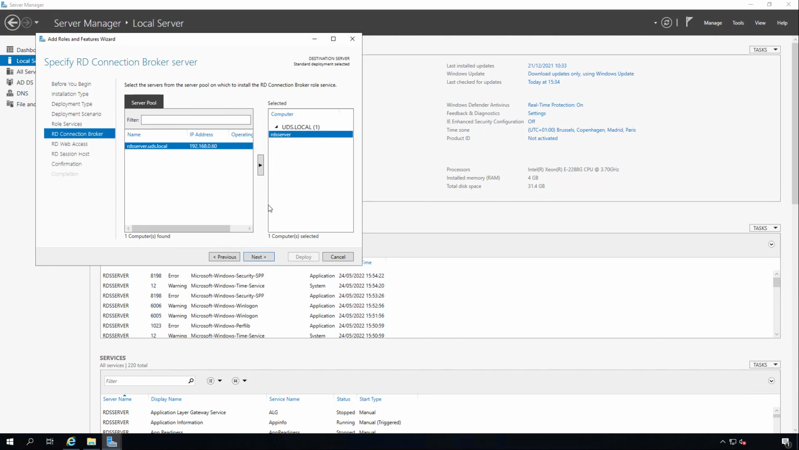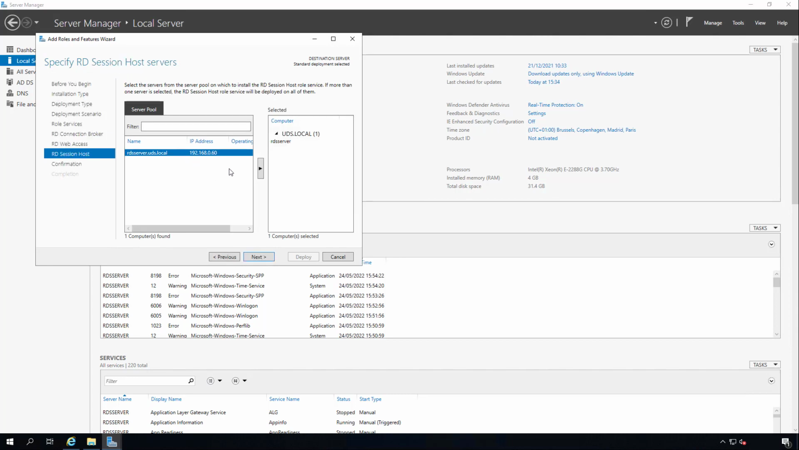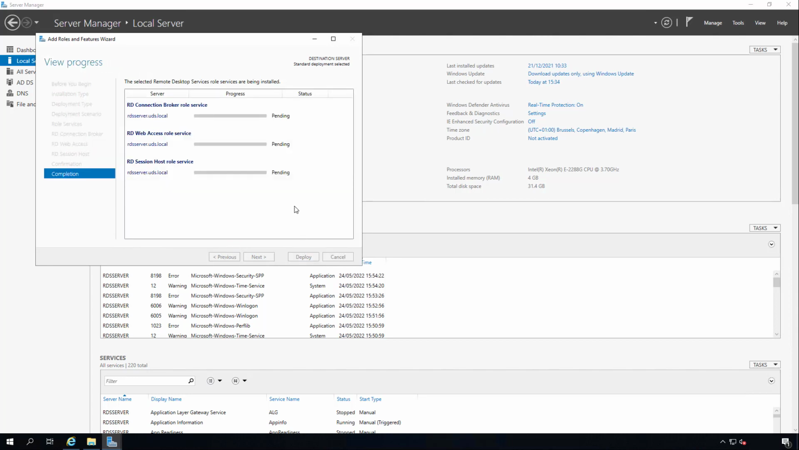Here in our case we will choose our server, of course. Now for the web access server, the same. We do not have to install it, so do not check that box on the top. Let's click on next. And the session host, the same. Let's click on next. Okay, now we have the configuration that we just did. And we'll check restart if needed. And let's click on deploy. This will take a while and we'll come back when it's finished.